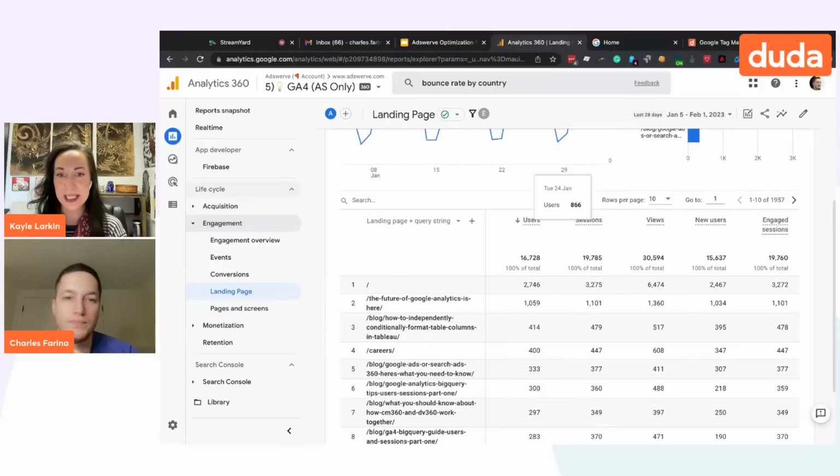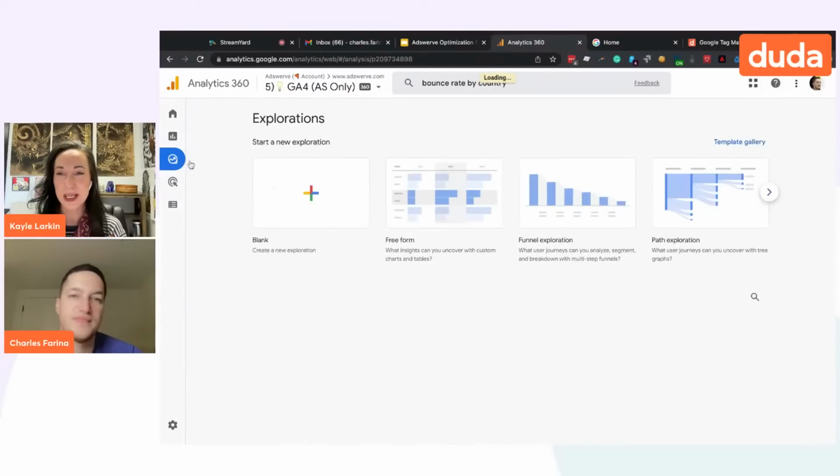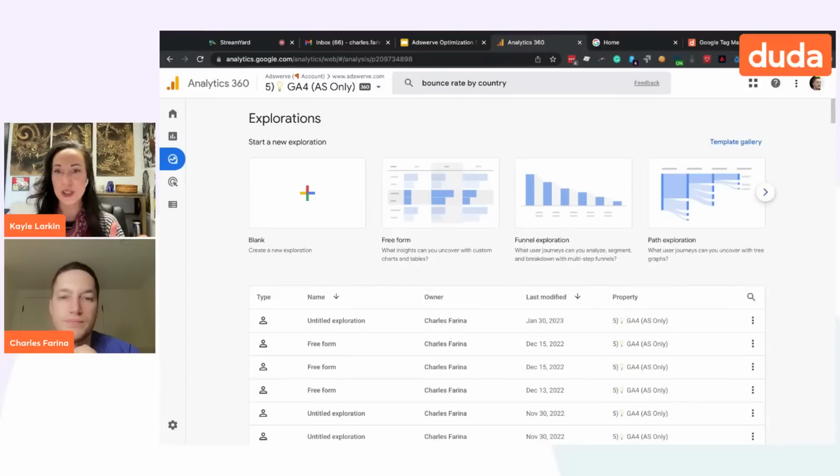Let's move on to explore, because we have about 20-25 minutes left, and I want to make sure we save time at the end for Q&A. Could you show us, because explore is something very cool and new with GA4, and marketers can do even more in-depth analysis with these tools.